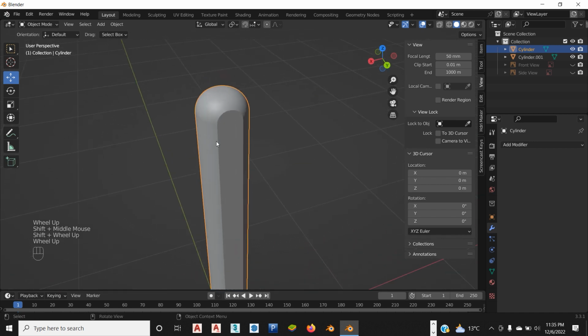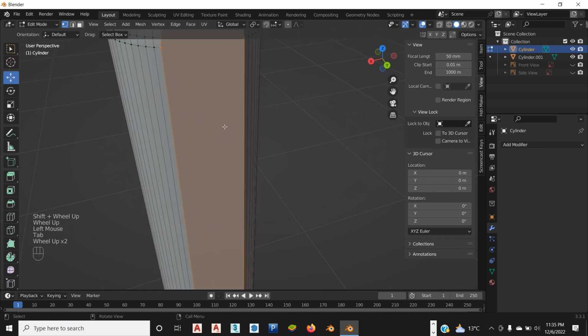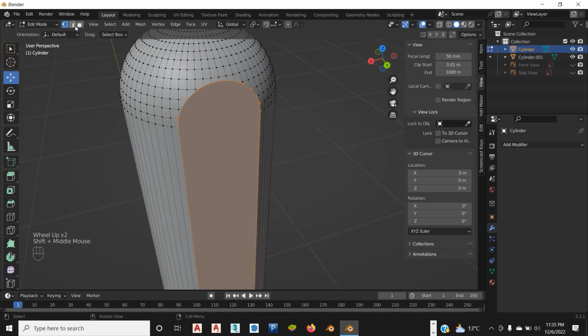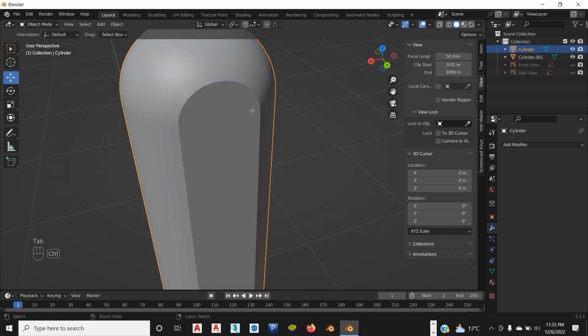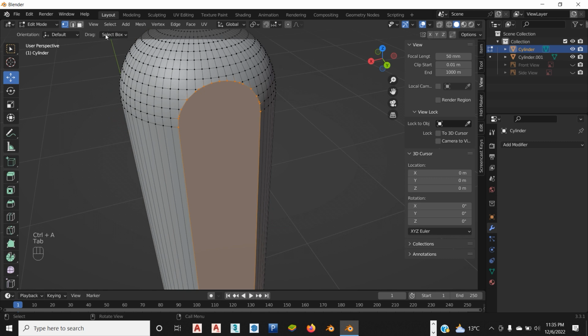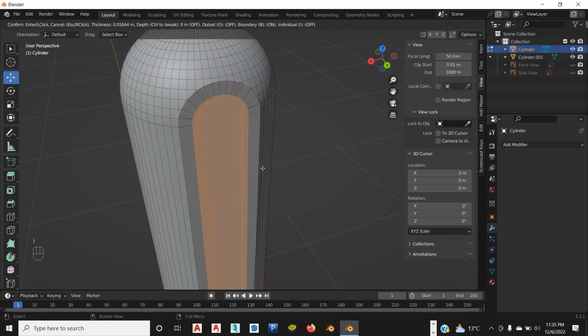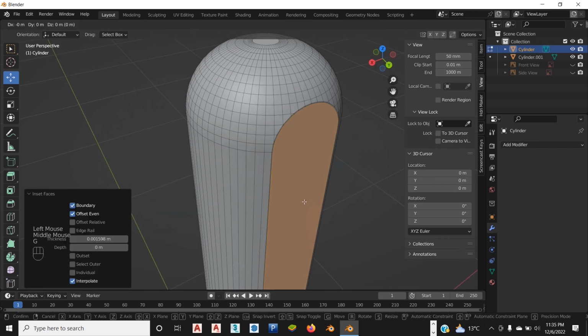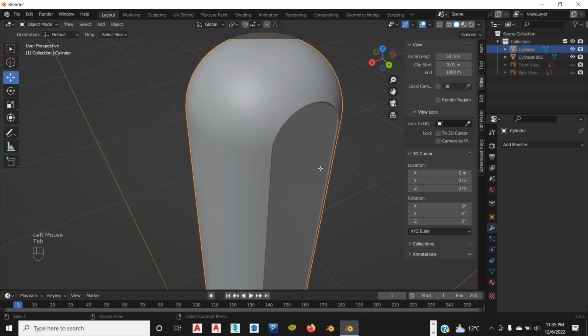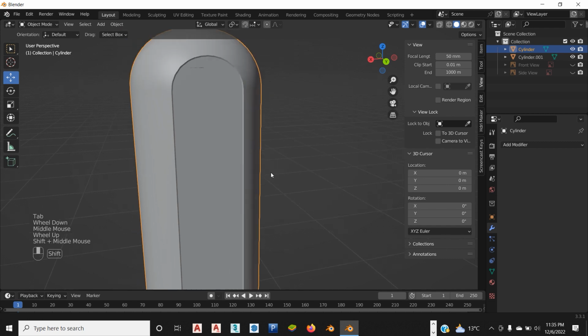So if you see, this part needs to be a bit sharp here, so we need to bevel also here. So I use again Ctrl plus A, rotation and scale, and try to insert a portion here. I use I for the insert command. I think this is okay, and G, Y axis, so we need to move a bit down here. So I think this is okay.